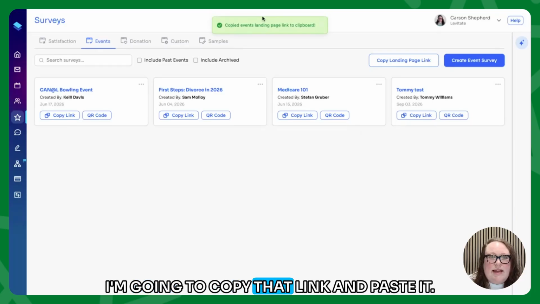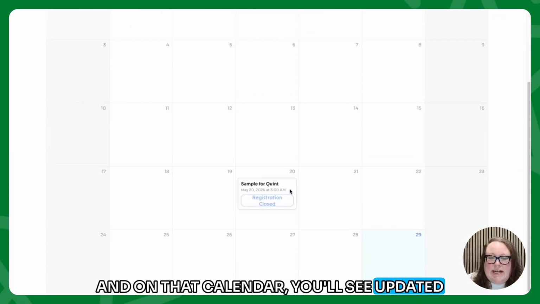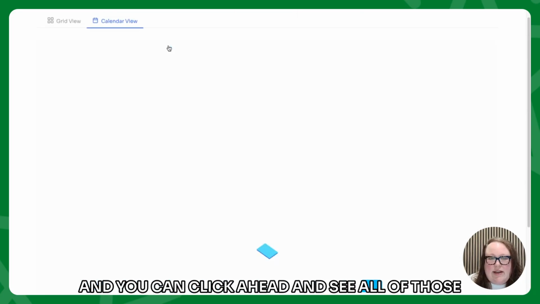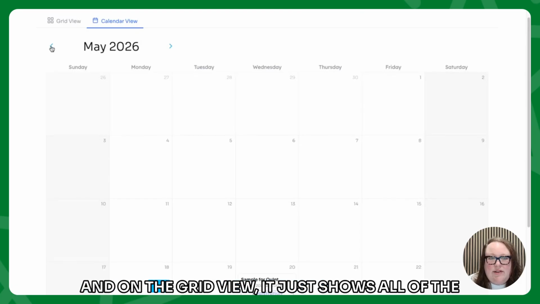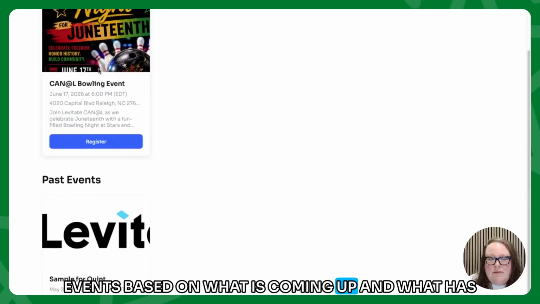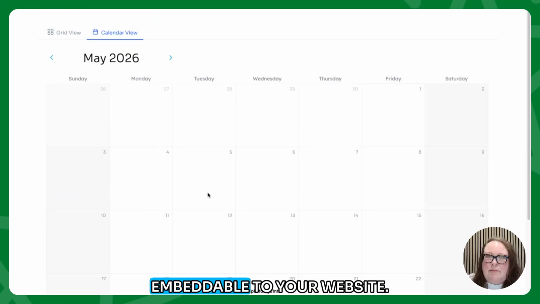I'm going to copy that link and paste it. And on that calendar, you'll see updated events that are coming up in the future, and you can click ahead and see all of those events. And on the grid view, it just shows all of the events based on what is coming up and what has already happened.